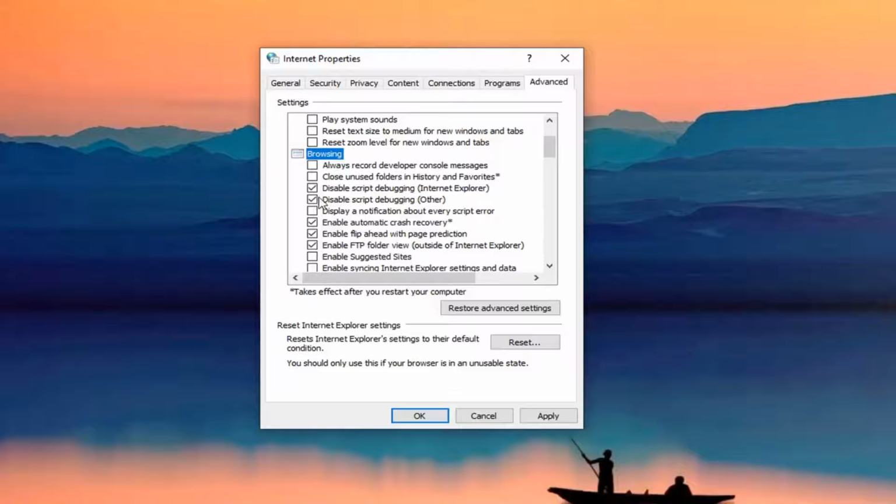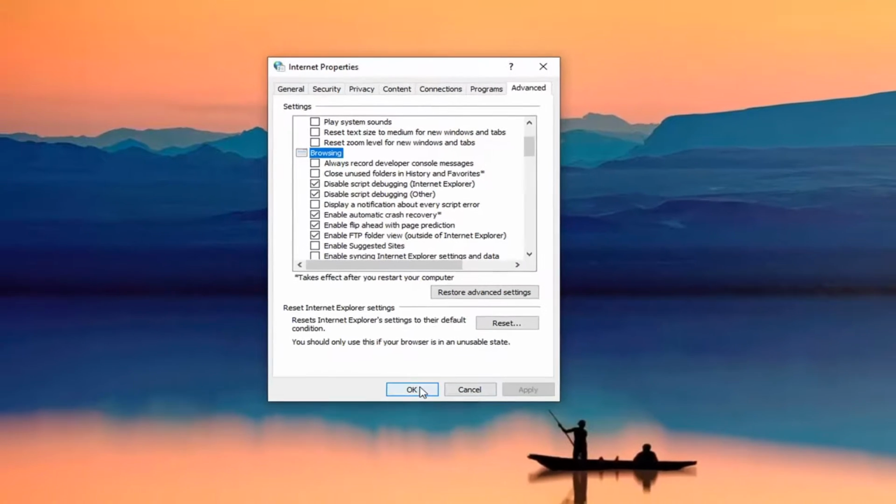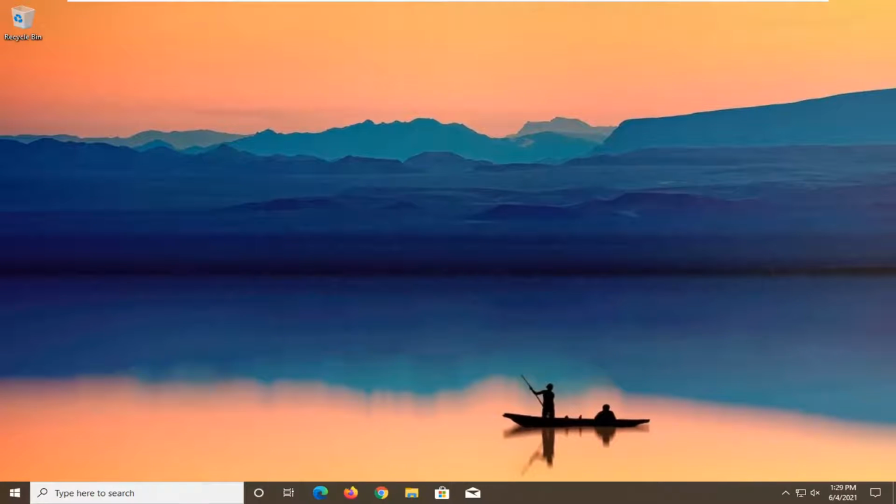Once you have it as you see it on my screen, go ahead and select Apply and OK. You will need to go ahead and restart your computer and see if that has resolved the problem.